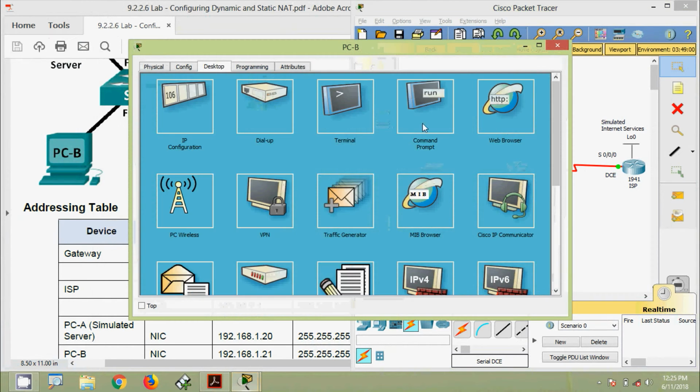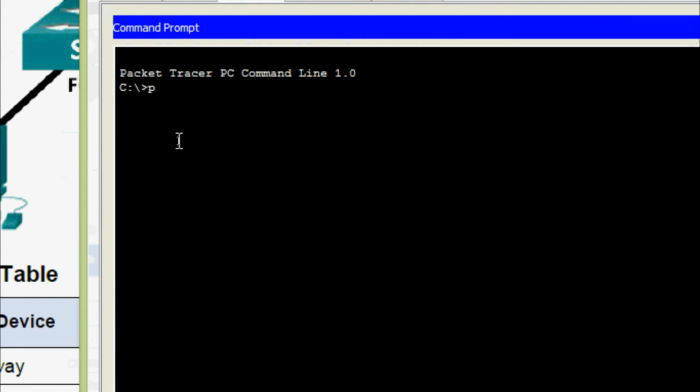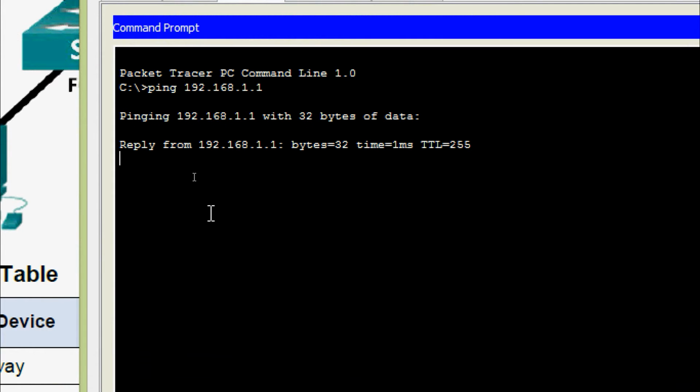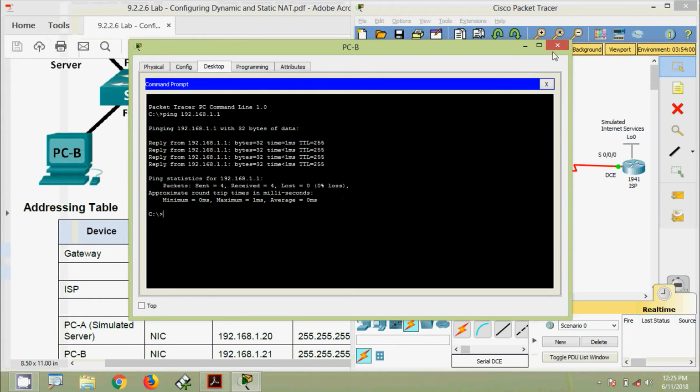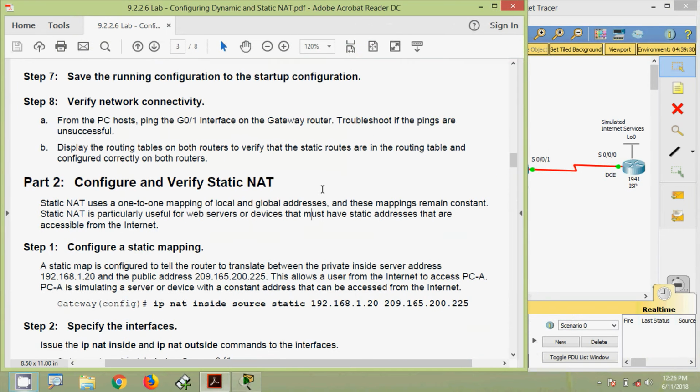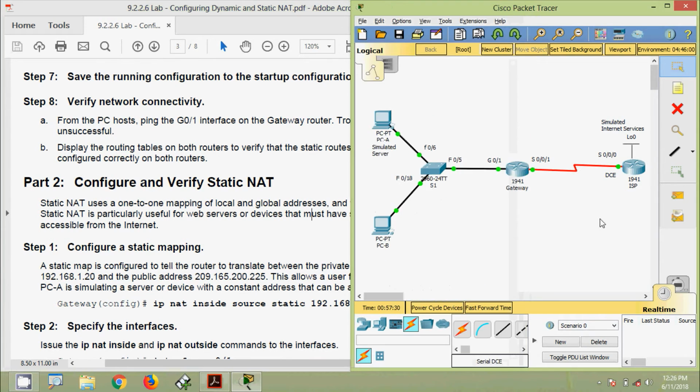Coming to PC-B command prompt, ping to the router gateway interface G0/1. Here we can see we are getting the reply. So the pings were successful. Now we will go to B, display the routing tables on both routers to verify that the static routes are in the routing table and configured correctly on both routers.